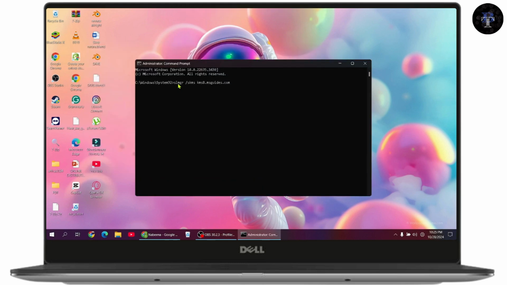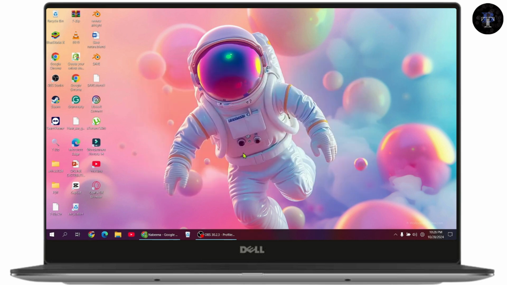You just need to simply copy the command and paste it right here and hit enter. Once you hit enter, you just need to simply go back and your problem may be fixed.